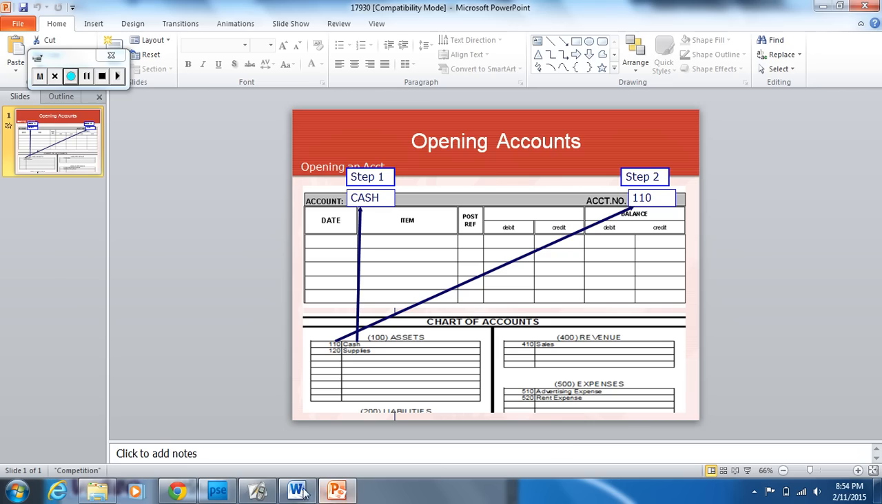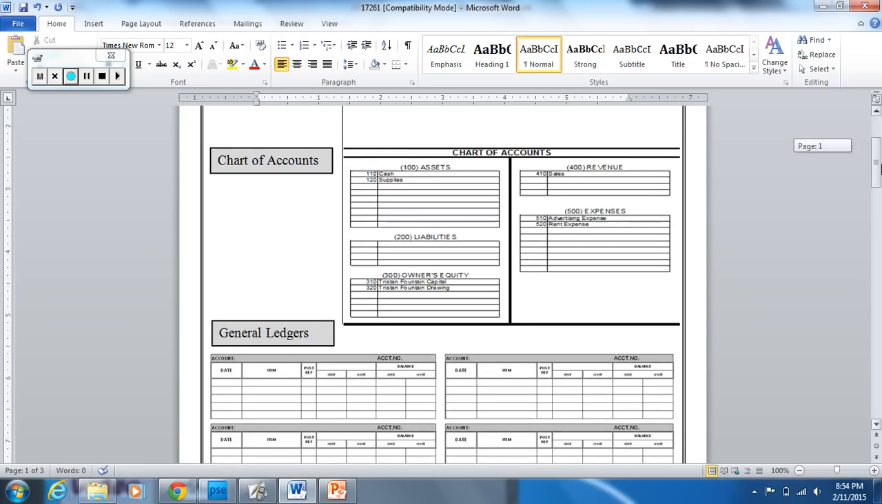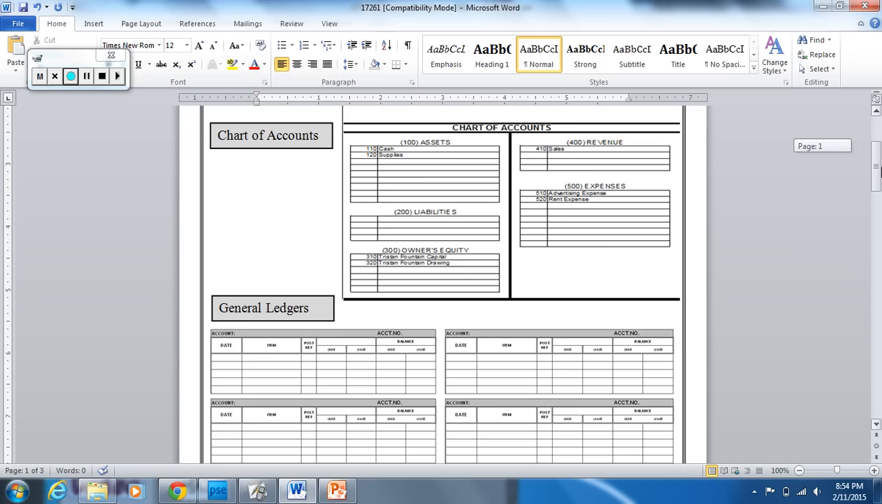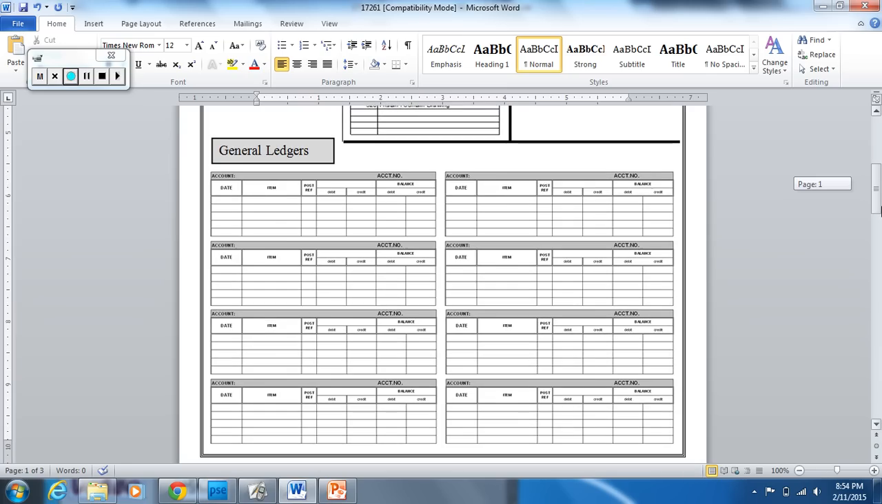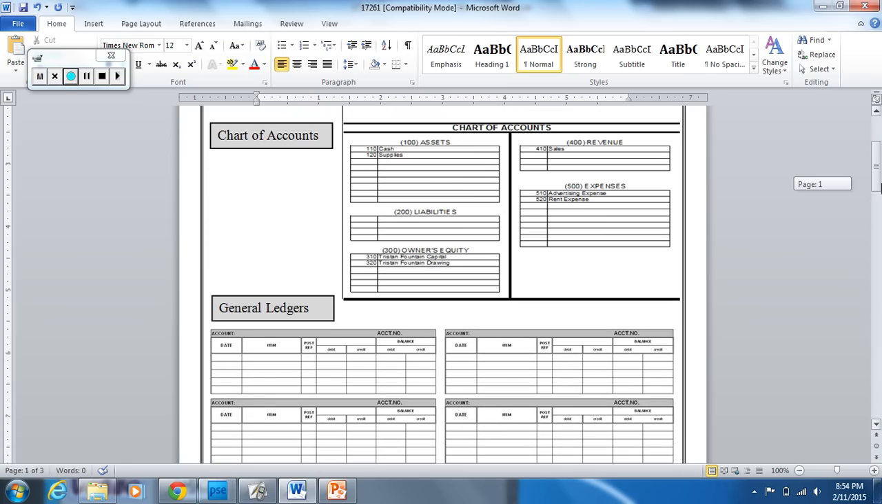So let's take a look here. On your notes, so those were the 2 steps I just showed you. You're going to put those here. And then down here, what I need you to do now is you're going to use this chart of accounts that you see here, and you have your general ledgers below that. You're going to open an account for every account found on your chart of accounts.